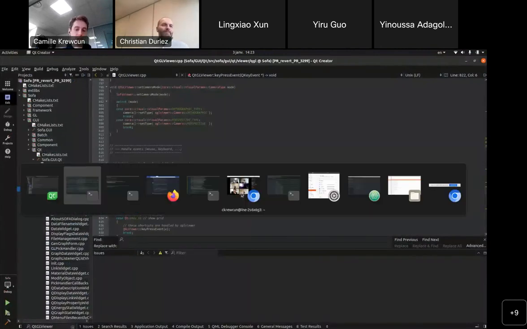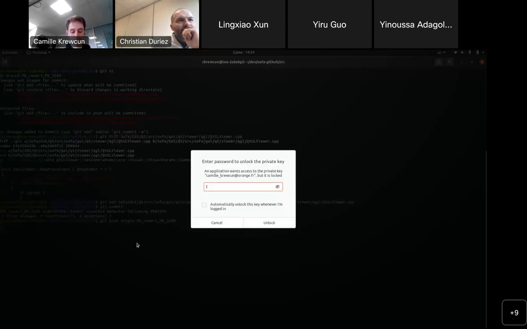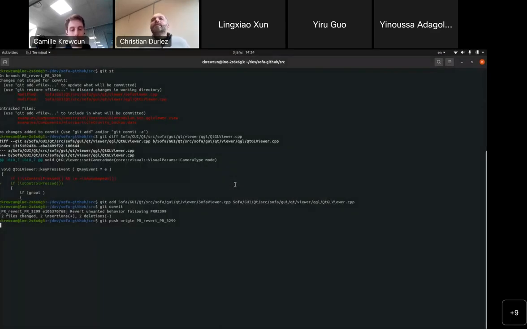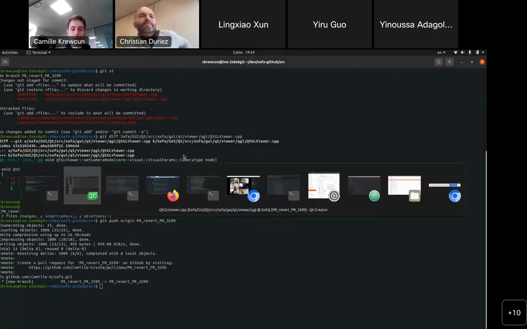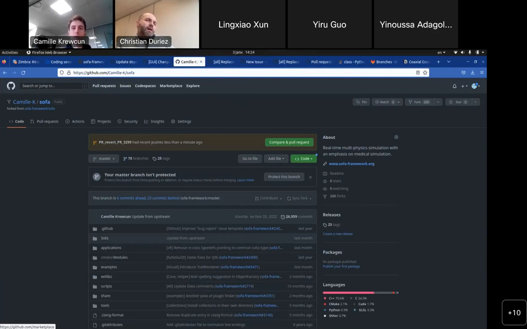And once I've checked that, I'm on the new branch I created, and I can push this branch on my fork, so on my GitHub repository. I called the branch PR revert. So what this does is that it creates on my GitHub a branch which contains only the new modification I made. And you can see that when I go on my GitHub account, it detects that this branch I just created has recent pushes, and you can compare this branch and open a pull request.